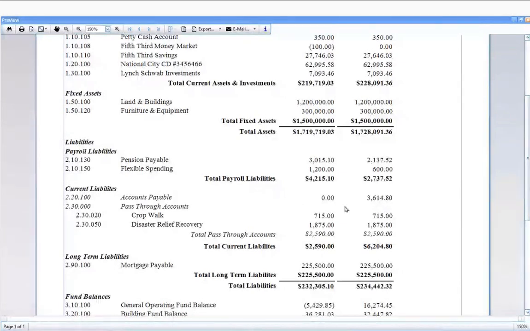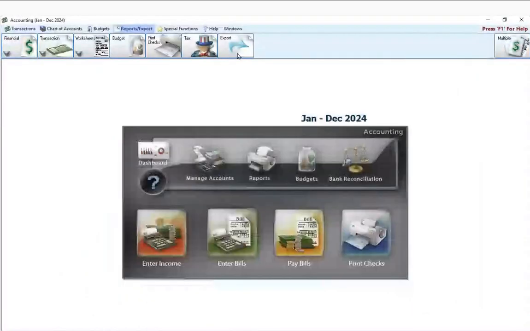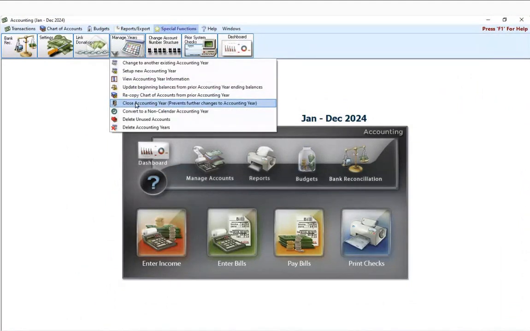Okay. Why do I have a balance under accounts payable? And here's really the crux about why this is important, folks. I've had about 3 or 4 of these already this year. If you decide to utilize the hard close function in Church Windows and you've closed 2023, you can't go back into 23 and resolve this issue. It can only be fixed in 24. All right. And what I'm really referring to is right up here under special functions, manage years, and close accounting year.